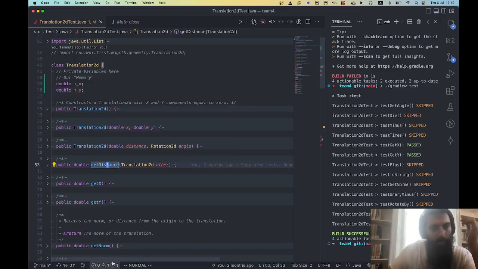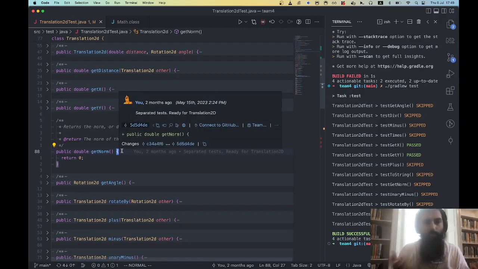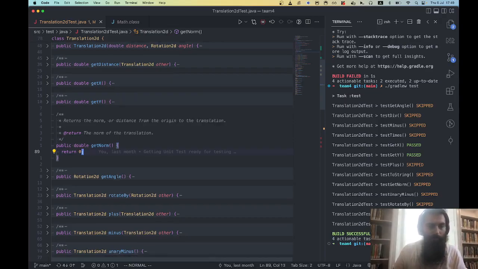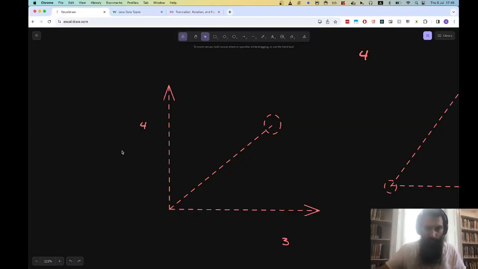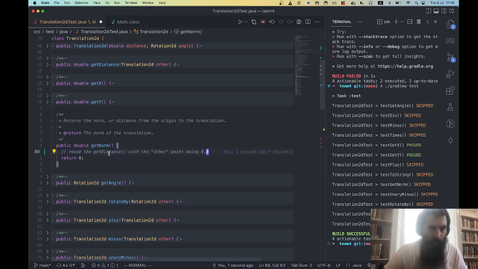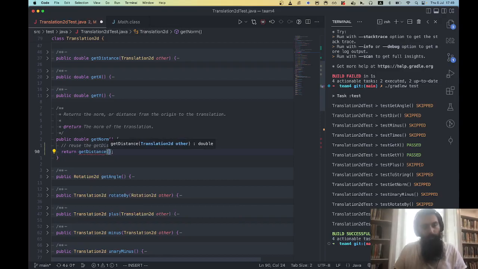Well, we did. So the power of programming comes when you can actually reuse bits of code that you've already used. So my idea is we reuse the get distance with the other point being 0, 0, because the norm is just saying what is the distance of this point to this point. We've already done that. So I think we can just do get distance, yeah. And then what are we going to pass in? We have to pass in a point.